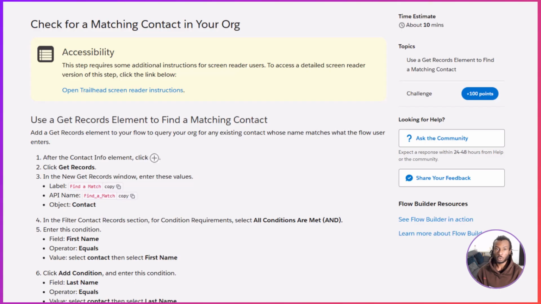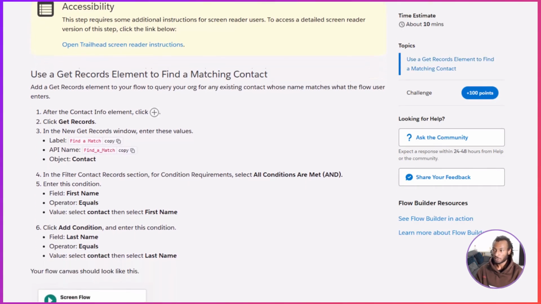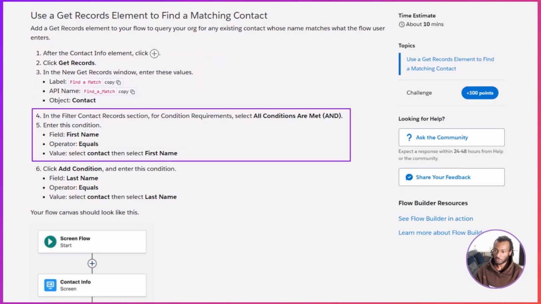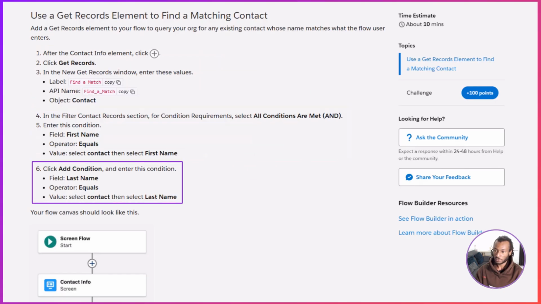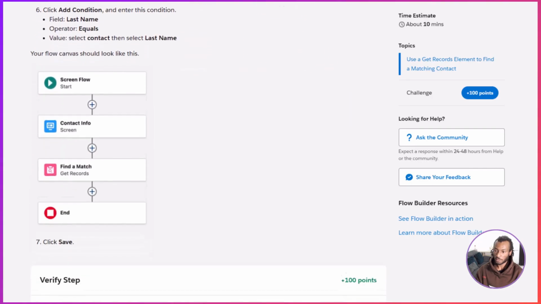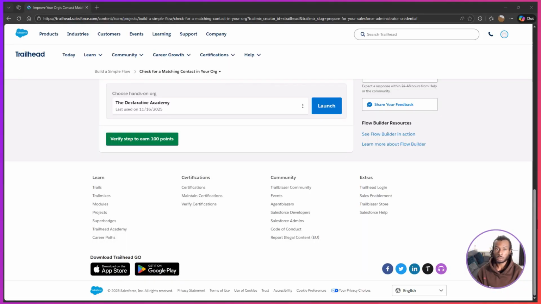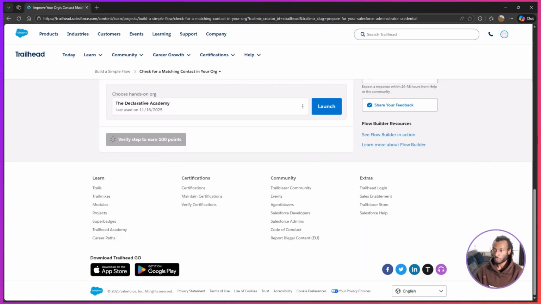Let's quickly recap what we've built while you verify your steps. You used the Get Records element to search the contact object. You matched the user's input, first and last name, against existing records. You saved that data in the flow, ready for the next step, deciding whether to update or create a contact. This may seem simple, but it's the foundation of almost every automated process in Salesforce, checking for existing data before making changes. And just like that, you've mastered one of the most common flow operations.